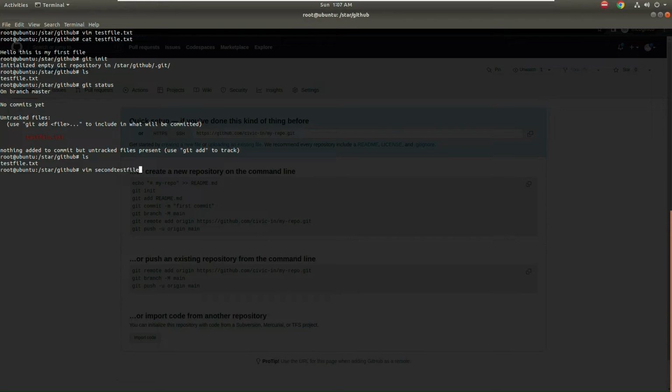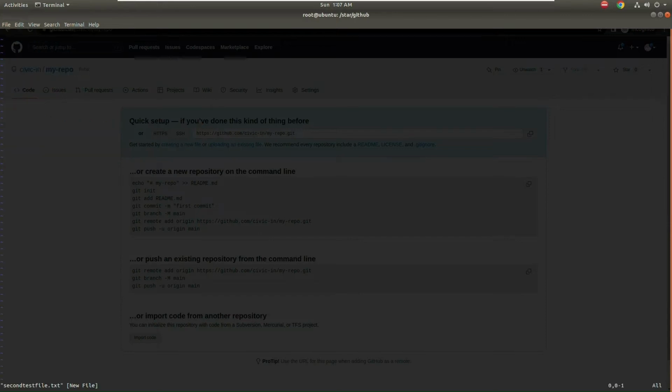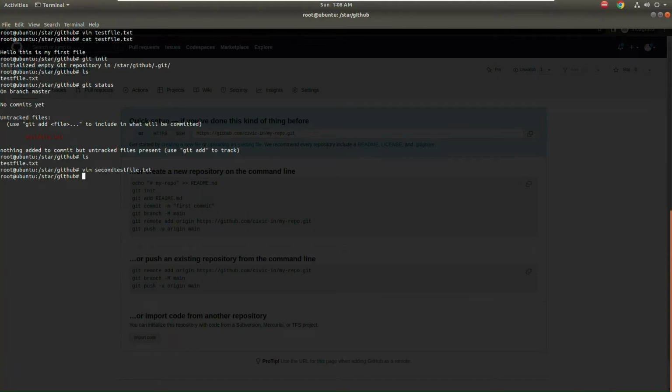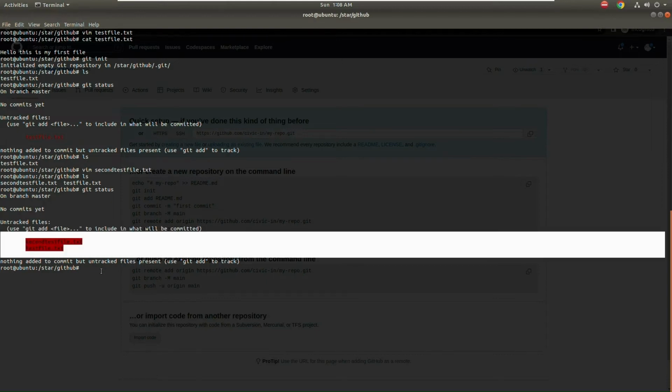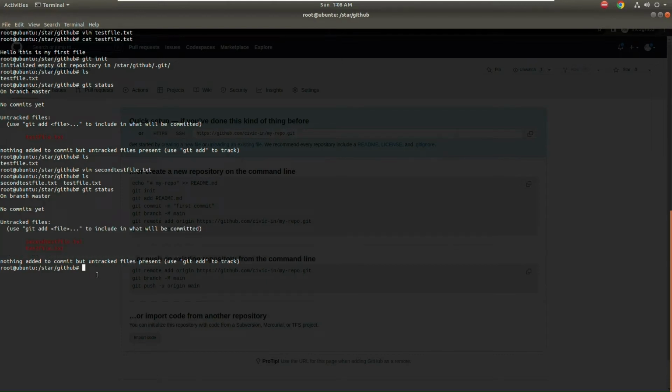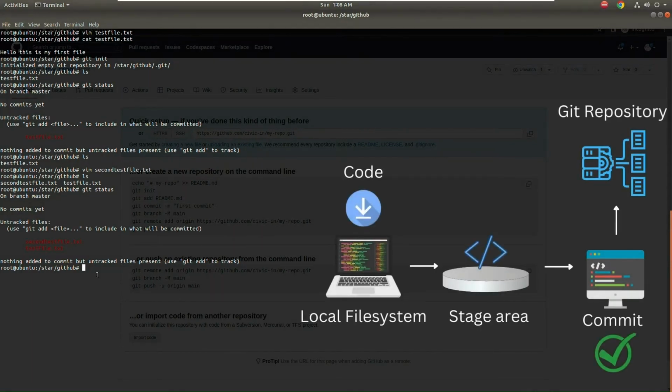Now, let's create another file, secondtestfile.txt. Let's enter some text here. Let's save it. Let's check the status by using git status. You can see we have two untracked files. This means these two files are newly created and are yet to be committed. If you are confused with these Git terminologies, don't worry, I am going to explain all these names in session 2. So till now, we have our code in our local file system.